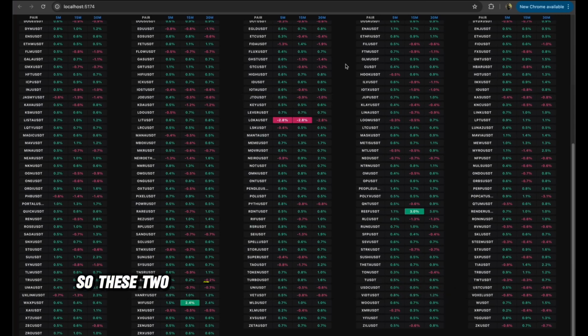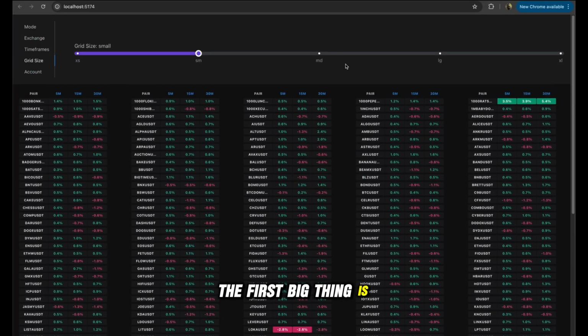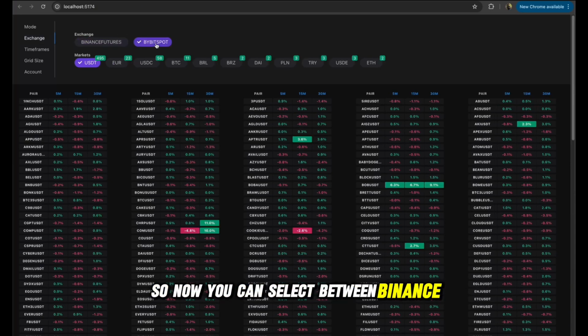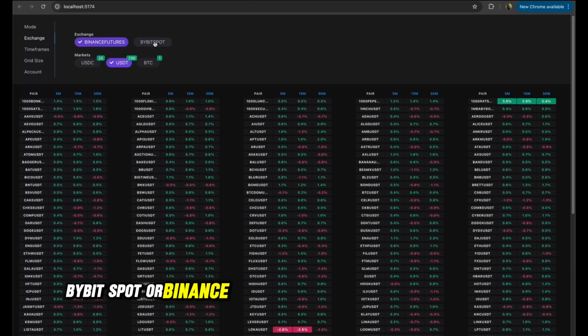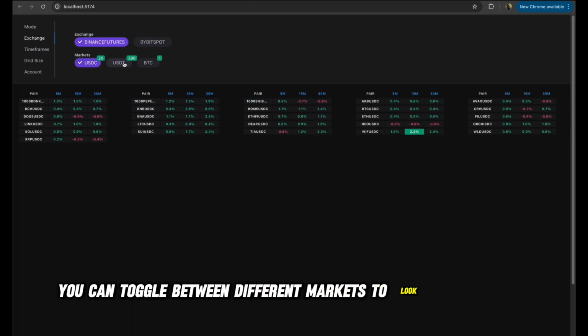These two upgrades are more like bug fixes rather than features, so it's nice that we have them. Now let's talk about the new features that I added. The first big thing is I've added a new exchange, which is Binance Futures. So now you can select between Bybit Spot or Binance Futures. And again, you can toggle between different markets to look at the values.